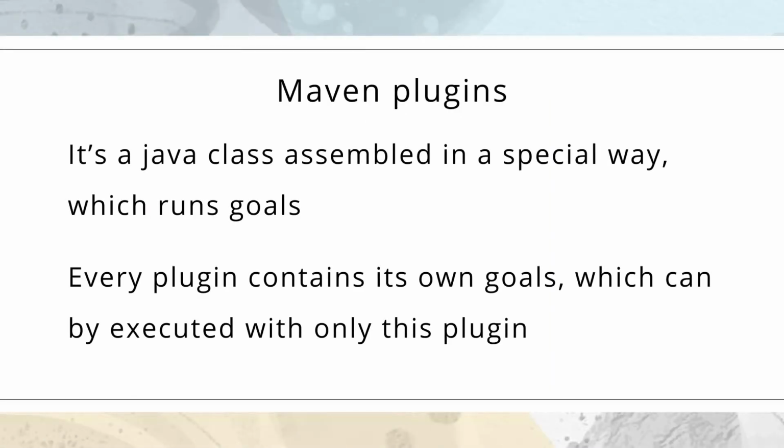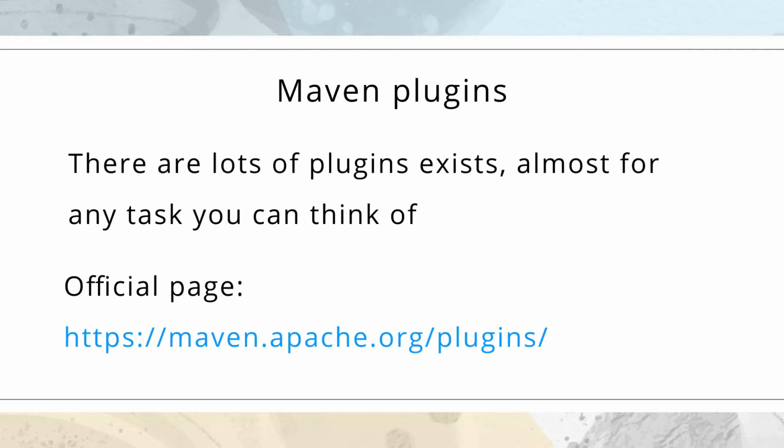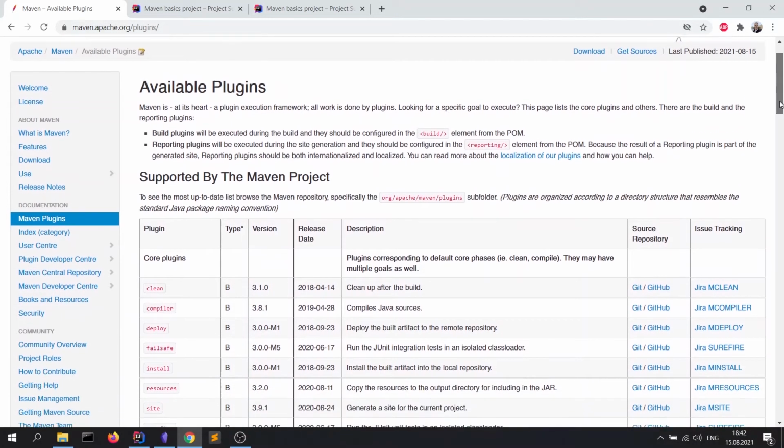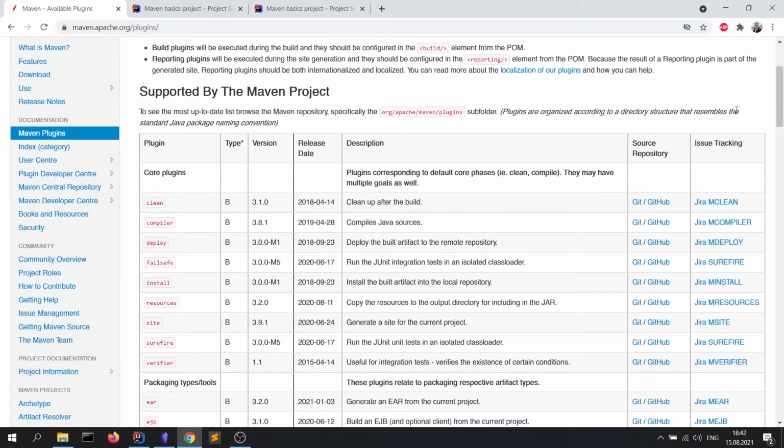Next, let's take a look at plugins. A plugin is a Java class assembled in a special way which runs goals. Every plugin contains its own goals which can be executed with only this plugin. There are lots of plugins that exist for Maven, almost for every task you can think of. Let's take a look at the official Maven plugins page. Here you can see a bunch of plugins and can read what they do and what goals they have.